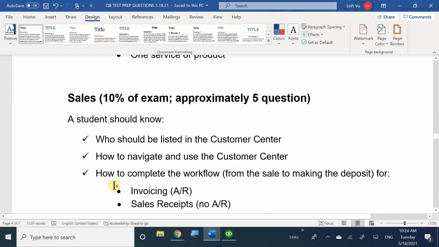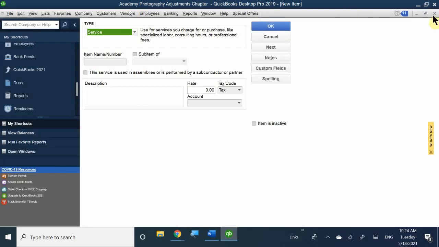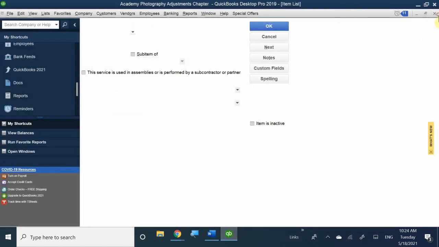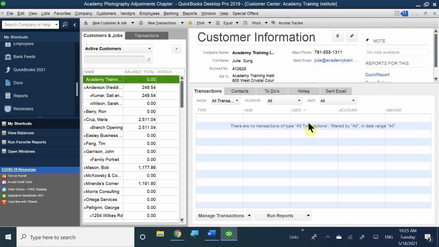So a student should know what should or who should be listed in the customer center. Pretty straightforward. You guys already know who those people should be, okay? So then how to navigate using the customer center, right? How does the customer center look like? Pretty straightforward, right? It gives you pretty much an overview of each customer, right? A little brief description above right here.